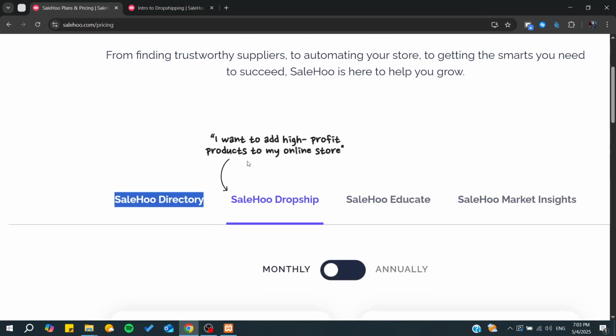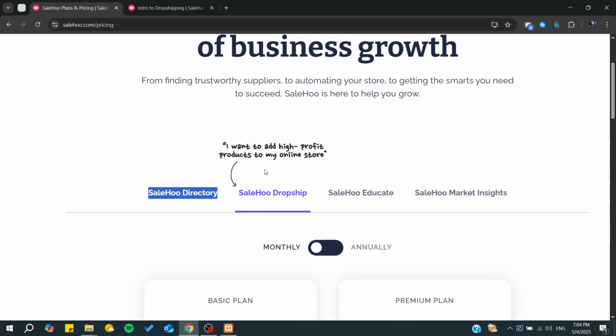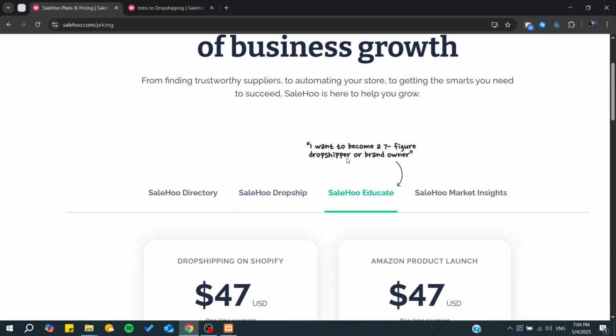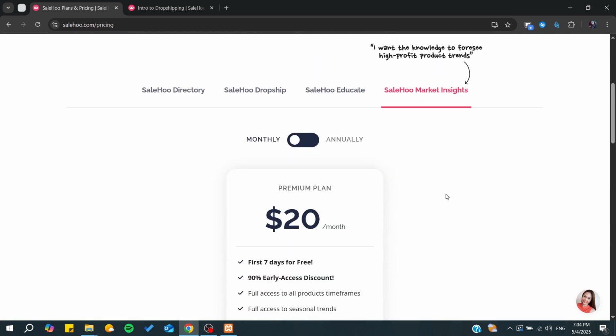And from here, if you want to add a product to your online store, that means you will be able to start drop shipping. And here is SaleHoo Educate, and there is SaleHoo Market Insight.